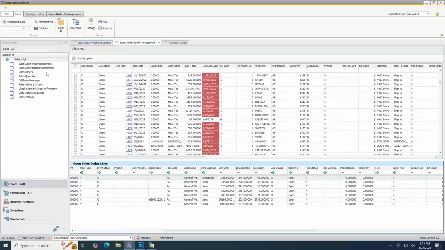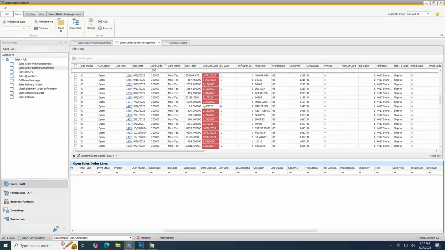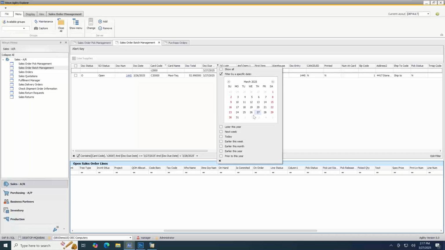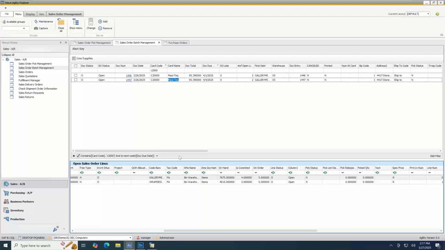I have a grid that's based on sales order batch management. And really what I want to do here is create pick lists based on my open sales orders. And again, I have all my open sales orders here, and I can filter very easily to a customer. I can filter to a due date this week, today. I could do later this week or next week. And I do have some orders that need to be fulfilled.